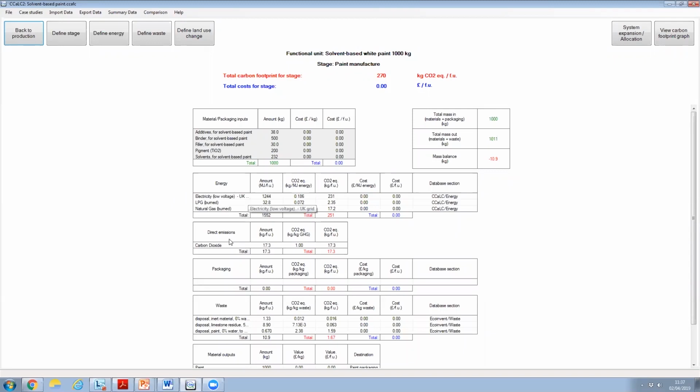But the energy or any emission occurring from the manufacturing facility, how much waste is disposed, all these can be defined by clicking on those buttons. And again, every stage, once we define them, we could see the carbon footprint value. And on the right hand column, we can also see mass balance.